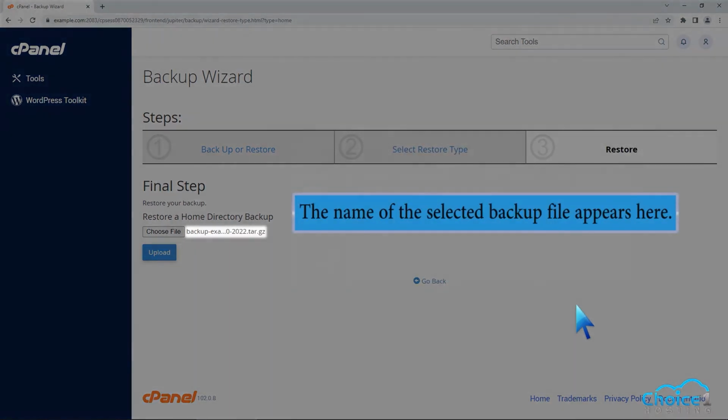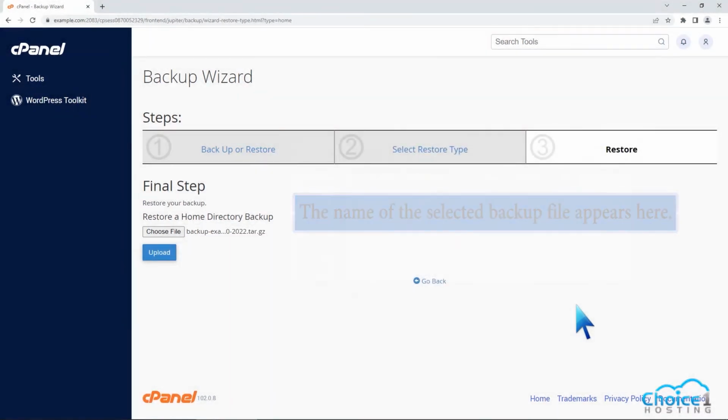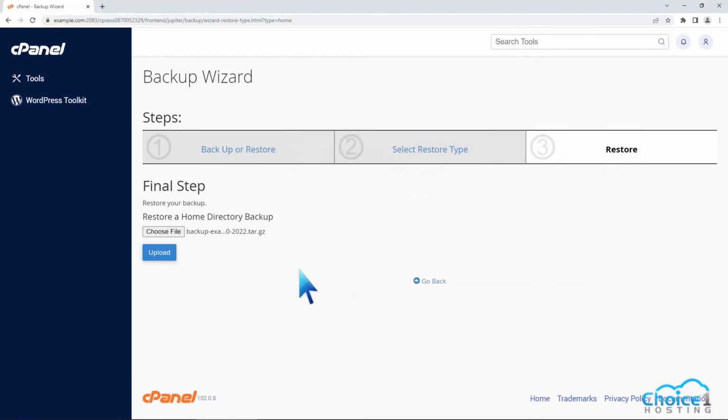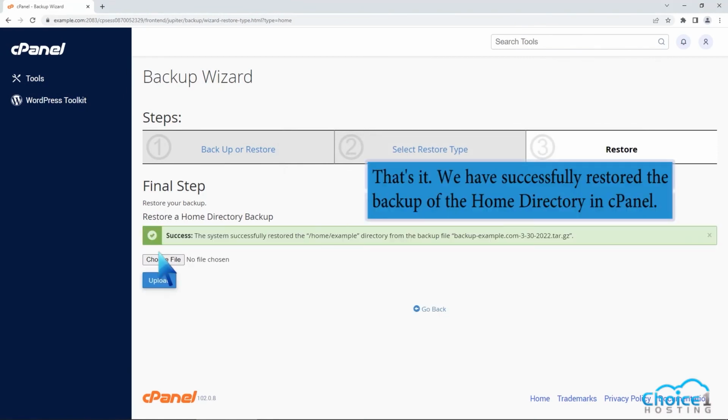The name of the selected backup file appears here. Click the Upload button. That's it. We have successfully restored the backup of the home directory in cPanel.